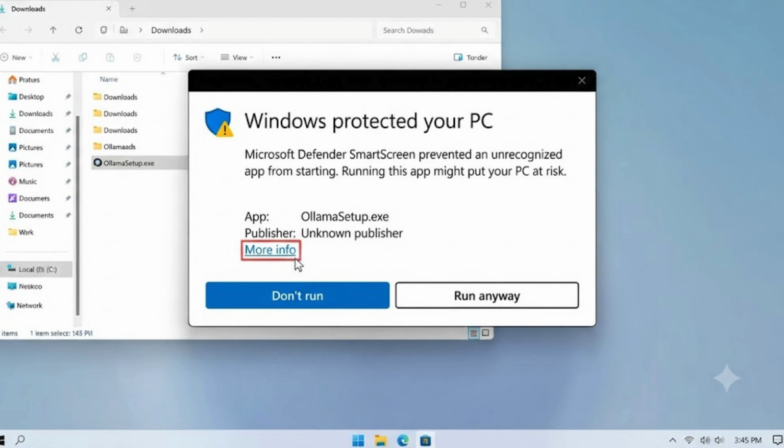Step 2. Installing Ollama on Windows 11. Now let's actually install it. Double-click that ollamasetup.exe file. Windows might show you a SmartScreen pop-up saying it's protecting your PC from an unrecognized app. This is completely normal for smaller open-source applications that haven't paid for the more expensive code signing certificates that big corporations use. Click More Info, and then click Run Anyway. This is the official, legitimate installer. This warning simply appears for any app that hasn't gone through Microsoft's paid verification process.